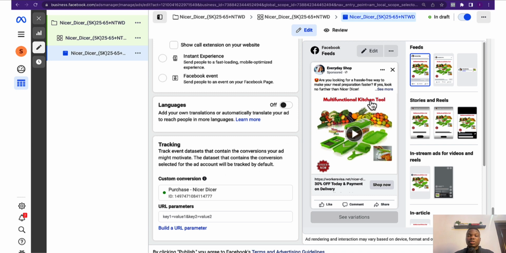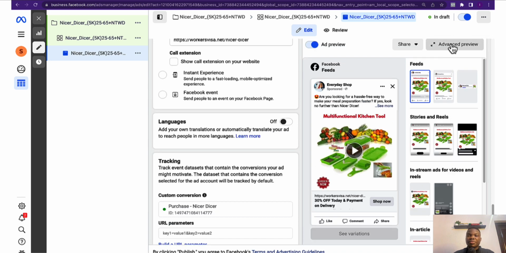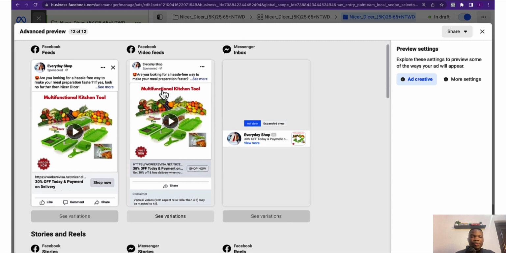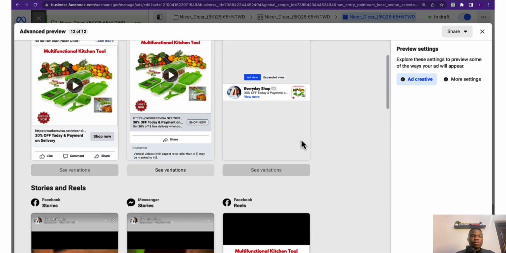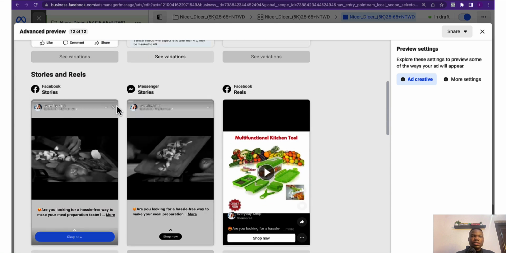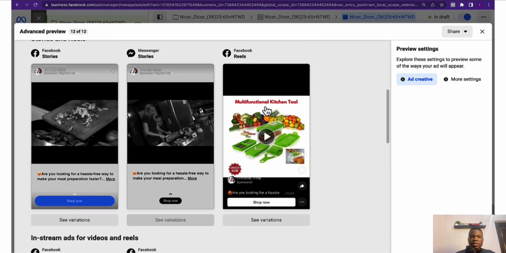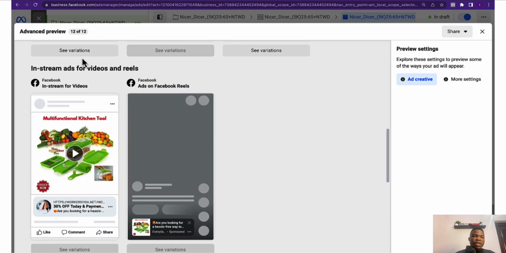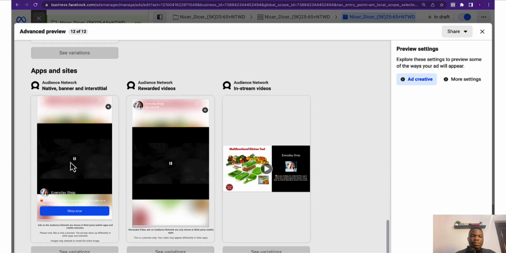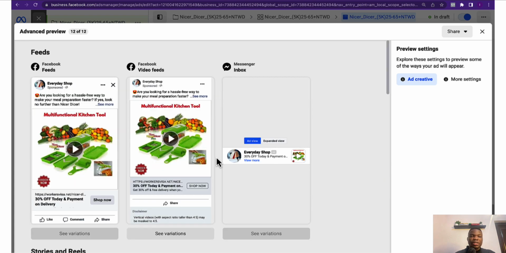So we can take a look at it once again and preview all the placements. I'll click on the advanced preview. I'll be checking out how the ad is going to look in every placement. So we have the Facebook feeds, we have the video feeds. This is actually cool. We have stories. This is how it's going to look on Facebook stories, Messenger stories, Instagram reels, and we also have in-stream ads for videos. So this is actually going to show in videos and ads on Facebook reels. So we have in article, we have apps on site. So our advert is very much ready to be published.